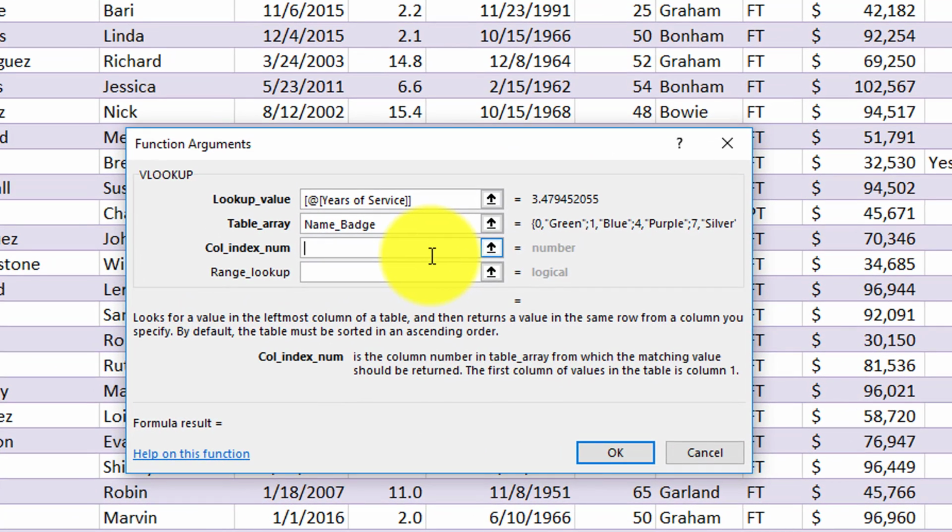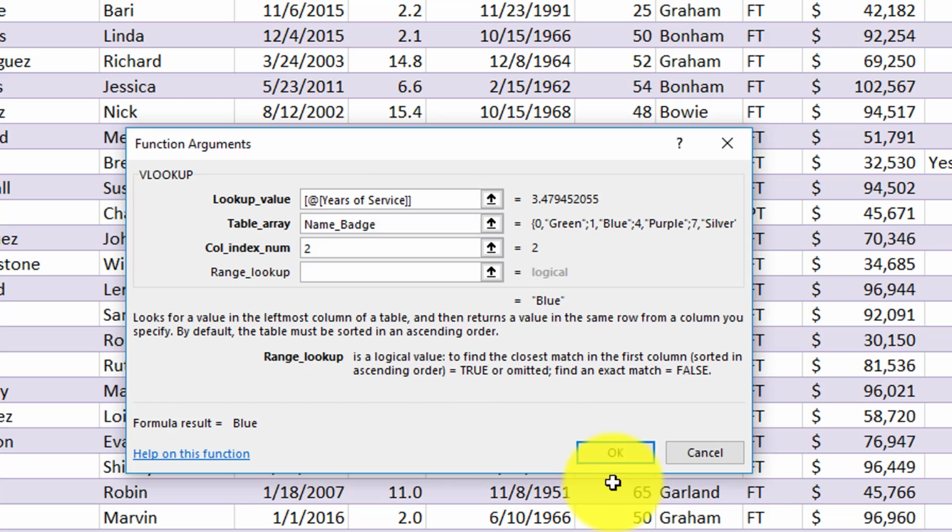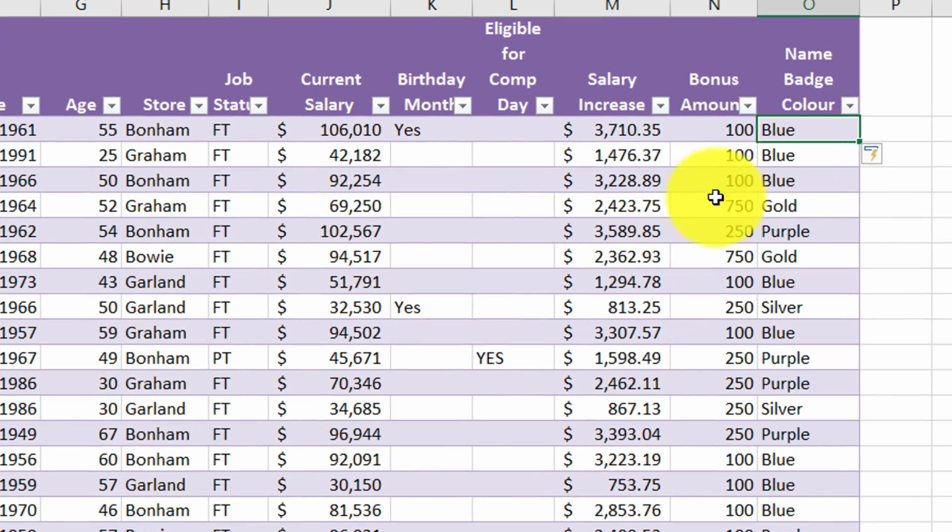And our information was in column 2. So the years of service was in column 1. The color of the badge was in column 2. We'll put it in. And then we don't actually have to put anything in here when it's a range. You could put true if you want to, but leaving it blank also means true. So you could just leave it blank because it's easier. And then it should fill out the color so you know which color badge to give that employee.